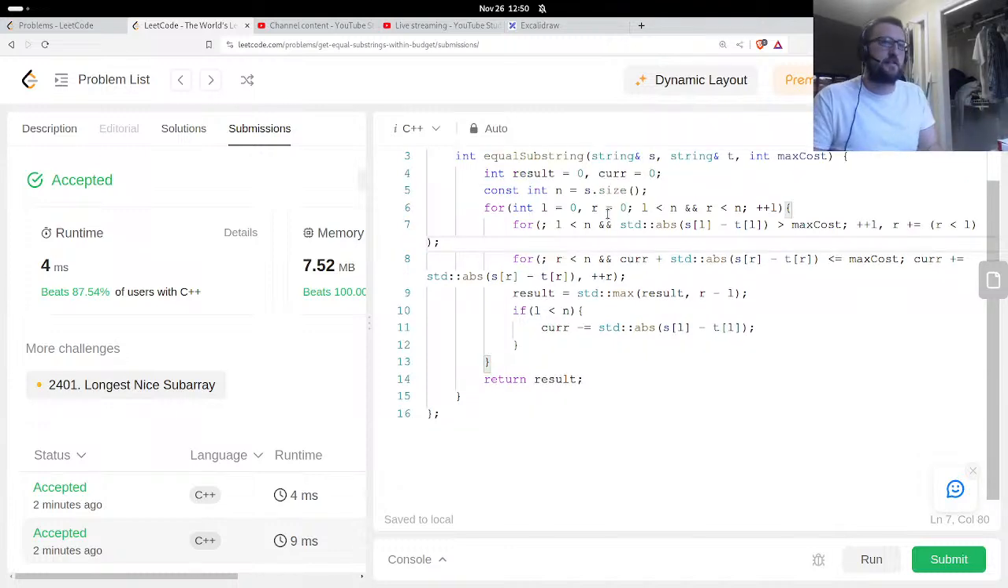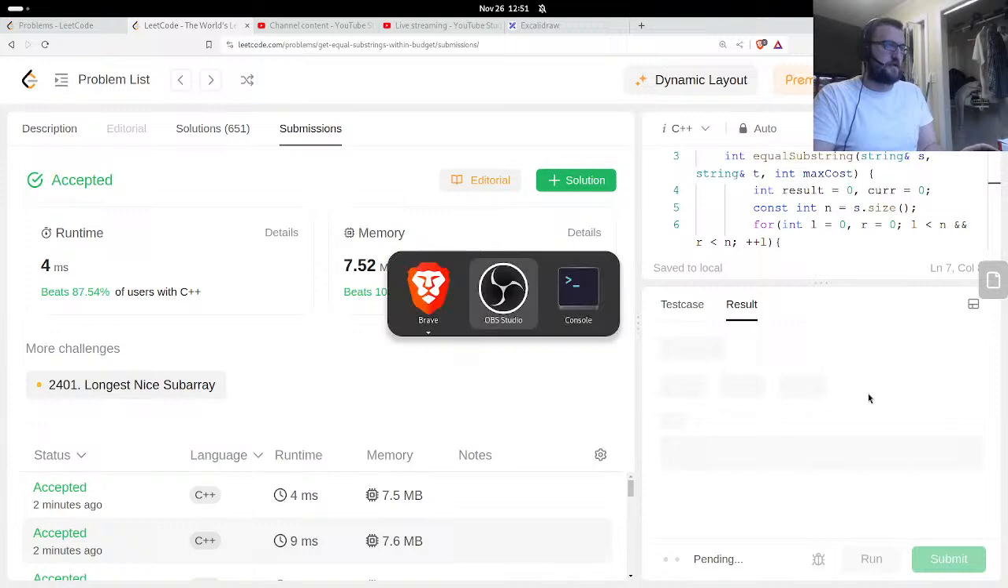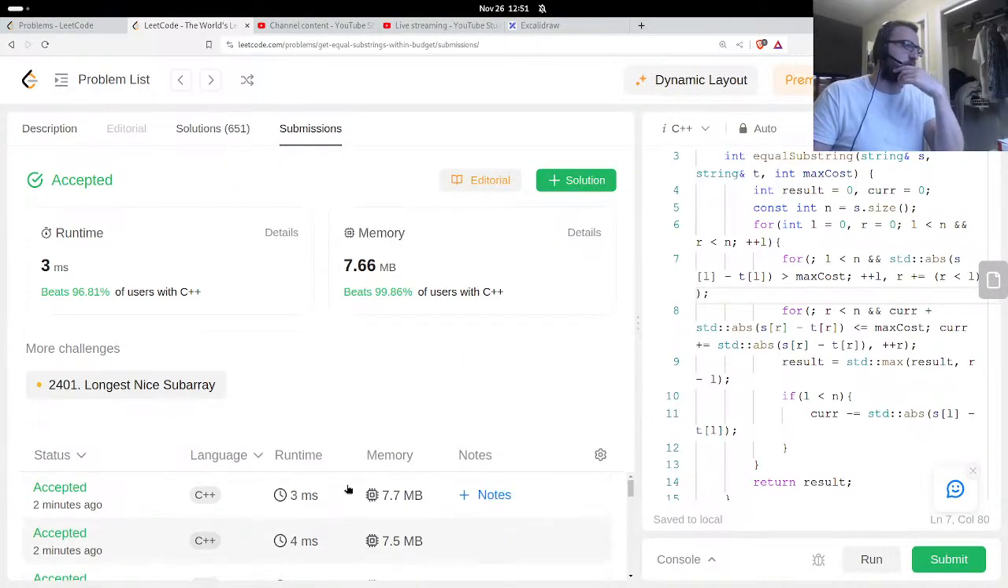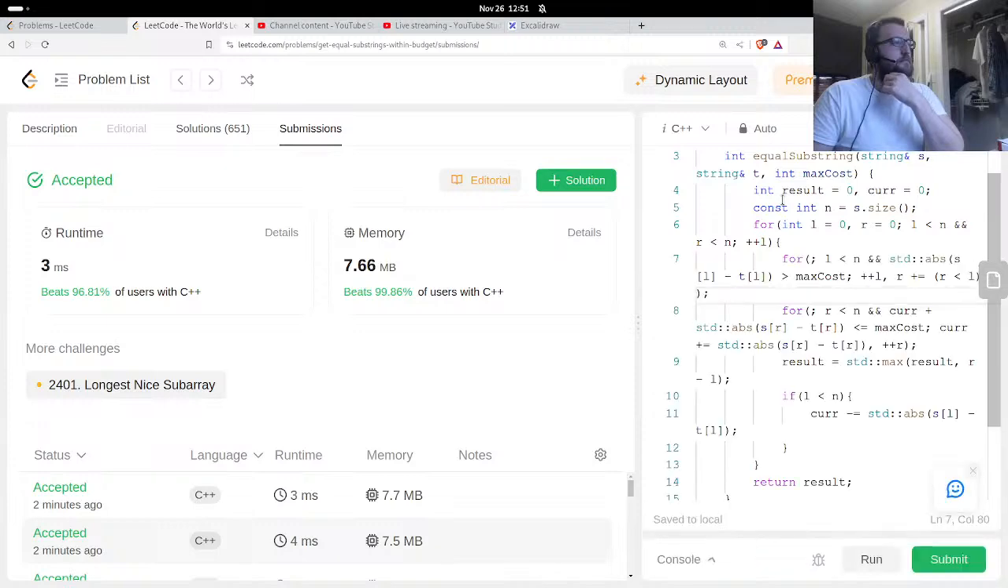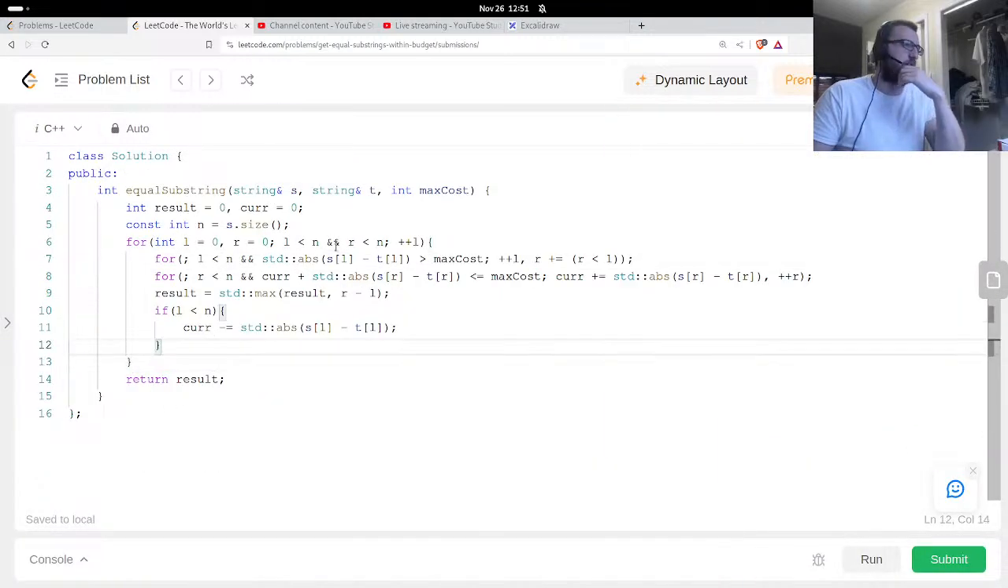I had the right idea. I did have the right idea. It was just a little bit hard to think it all the way through. Okay. 1, 2, 3, 4, 5, 6. Yeah, this is reasonable. This is pretty good. I like this. This is fine.